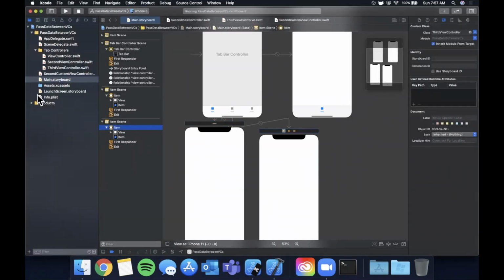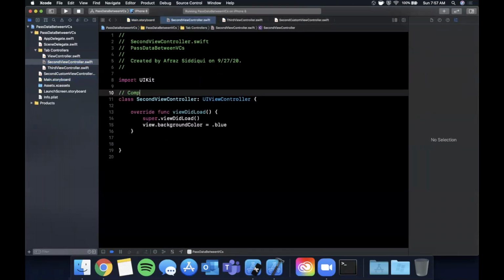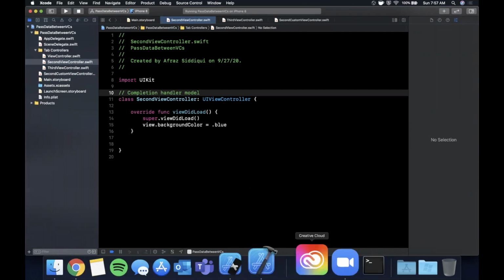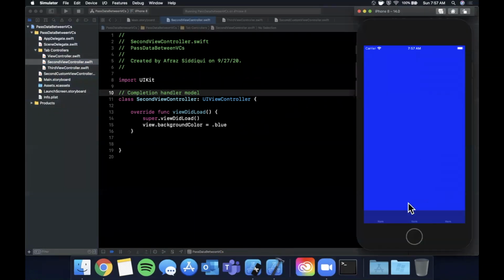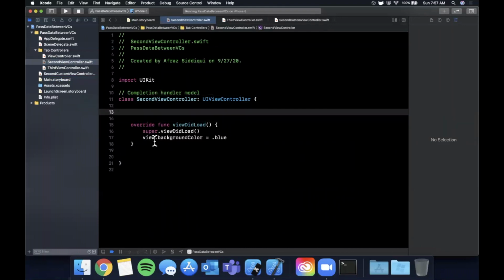So let's talk about good old completion handlers for passing data. So I'm just gonna put a comment here, completion handler model. And what we're gonna do for this example is we're going to have a label on our view controller here. We're going to press a button that says enter text. On another controller, we're gonna enter in our name. And when we press done there, we're gonna basically pass the data back to this, and where the label is, we'll update it. And we're gonna do all of this through code, pretty similar in storyboard. So feel free to follow along with the storyboard as well.